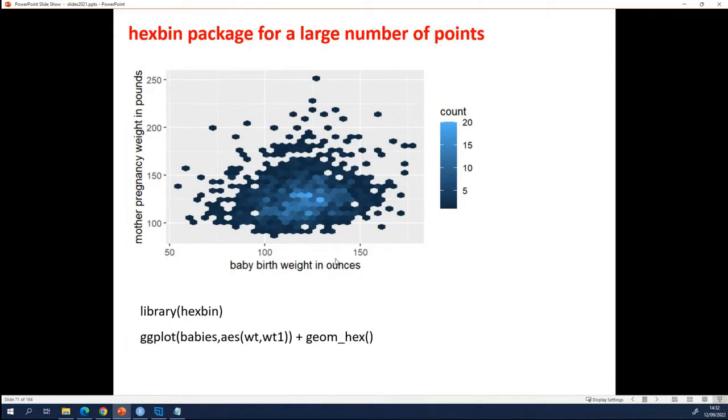So it's a scatter plot, but each hexagon here represents a number of points. And you can see here that the blue represents a lot of points, while the black ones represent just a low number of points.